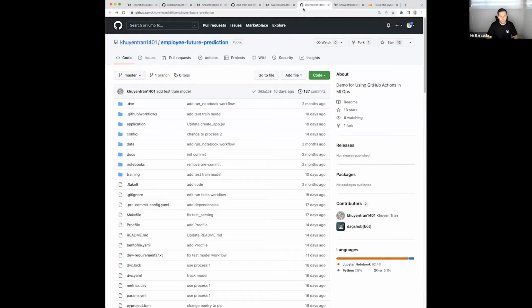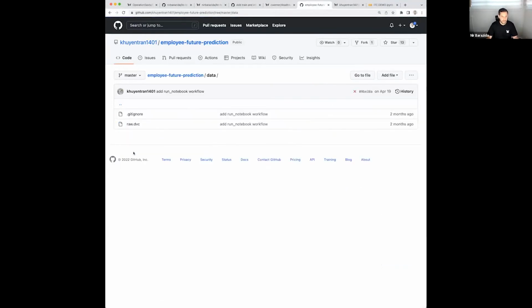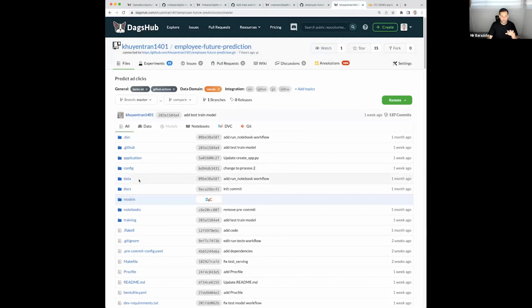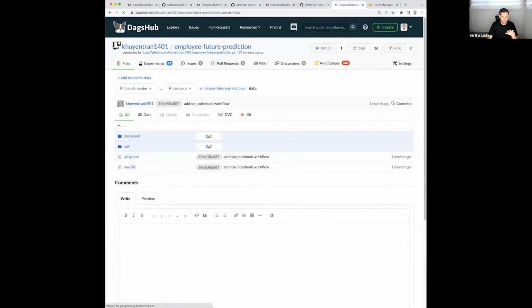So this is a different project. And if I go to the data directory here, I won't see anything. I will only see the DVC pointer file. But if I go to the DagsHub repo, and I go to the data directory, I can magically see those data files, the process and raw, that are hosted on my DagsHub storage. So I'm going to enjoy the best of both worlds.